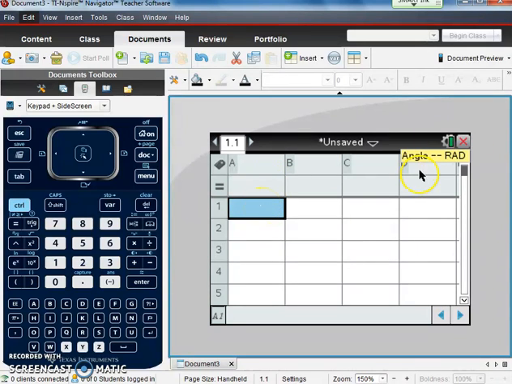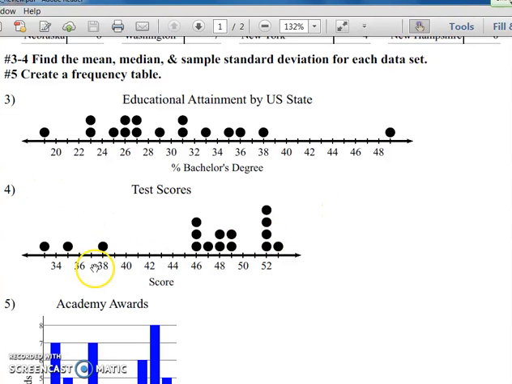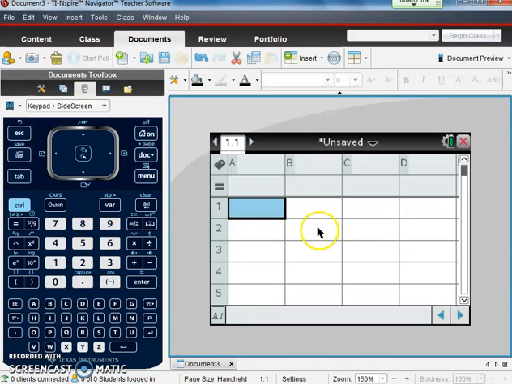So for this video, we're going to use the data from this homework, from the test review that we did today in class. So here's test scores. Let's look at number 4 for this one. What I'll do is we can see here that there's 1 point at 33, 1 at 35, 1 at 38, and so on.